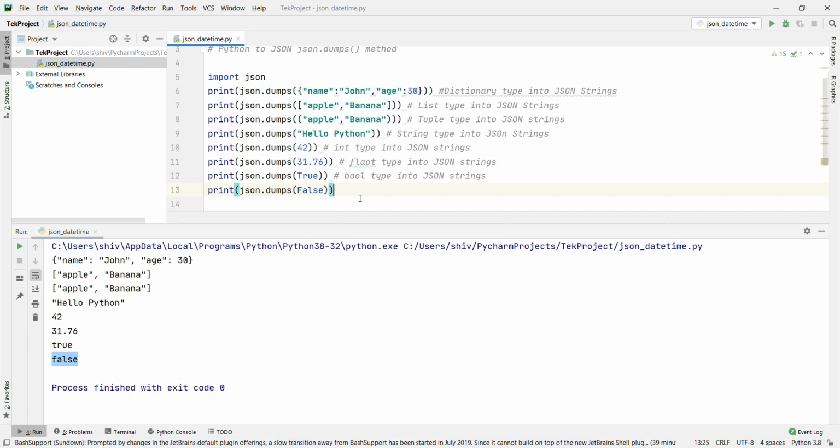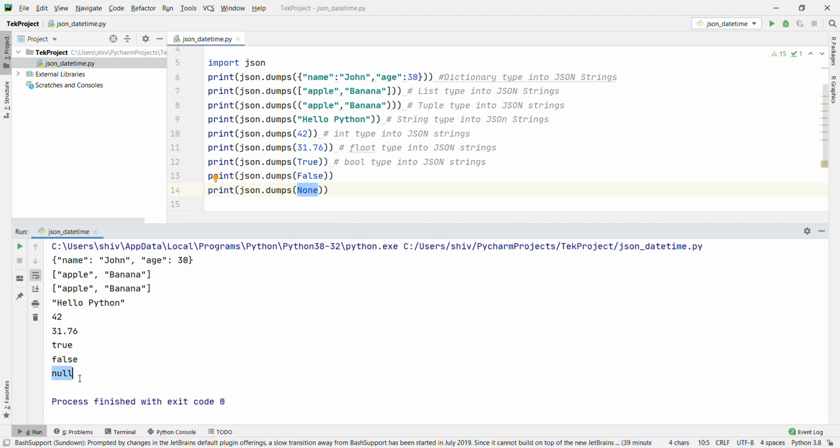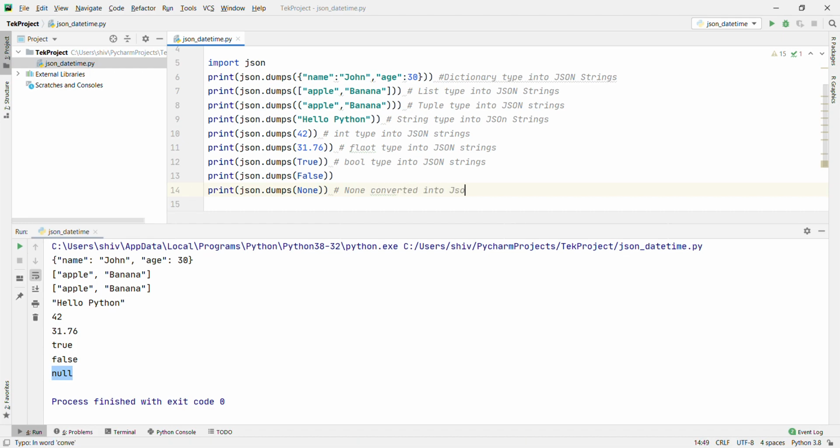This is a JSON string. Now I'm going to run None. json.dumps None. See, when you convert None into a JSON string, it will give you null. None converted into a JSON string. Okay, this is clear now.